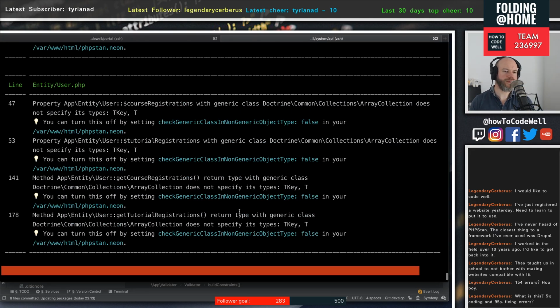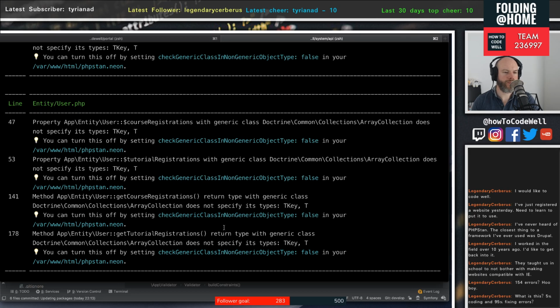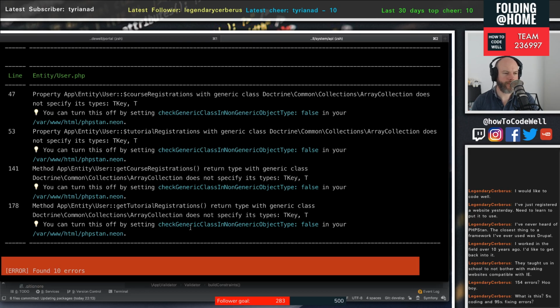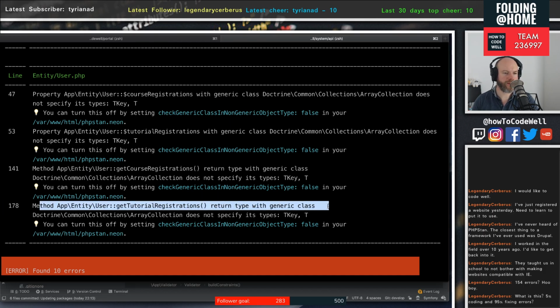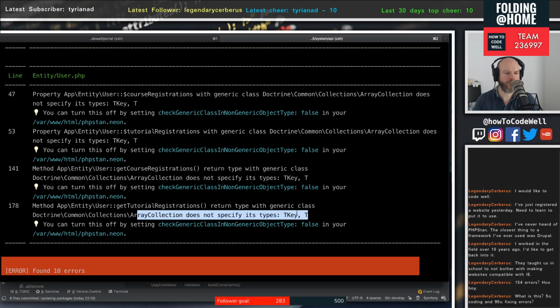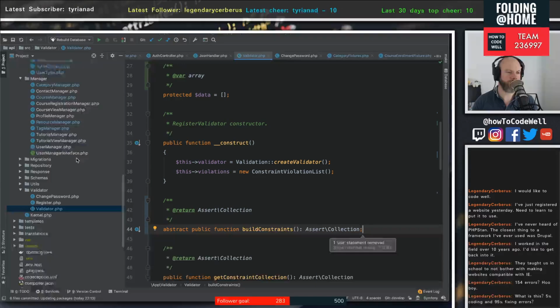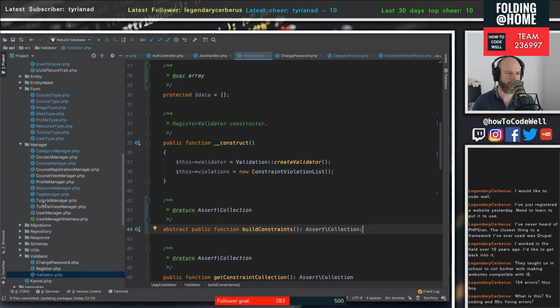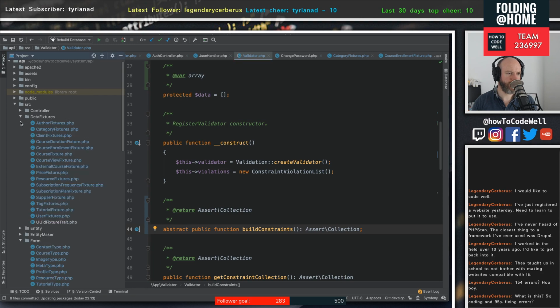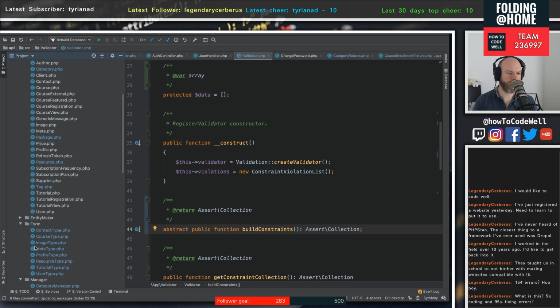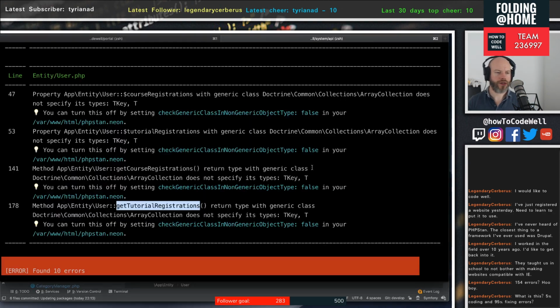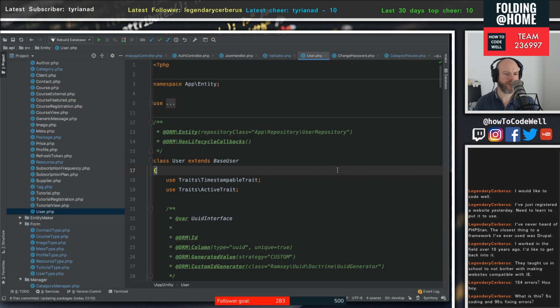So now it's all of this stuff. This is the generics, which is really tricky to do. Method app user get to tutorial registrations return type with generic class array collection does not specify its type. All right, let's have a little gander and see here. So entity user.php, entity user, where are we? Let's close some of these down. Entity user. Line 178. Let's tackle that one.